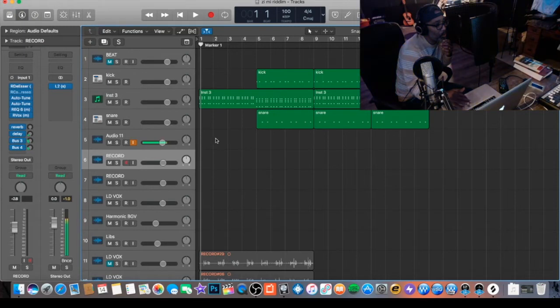Normally, when you open up the template, you get a beat track, a record track, a lead vox track, a harmonic track, and an ad-lib track. You can always duplicate them. So what I did with the record track, I duplicated it because I'm going to record on this track, and then I'm going to record on this other track right here, and then I'm going to bring them down to the different tracks I need them to be on. All right? So this is just to show you how to record in Logic Pro X.